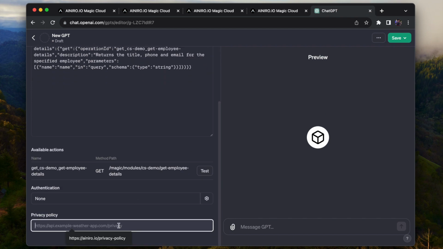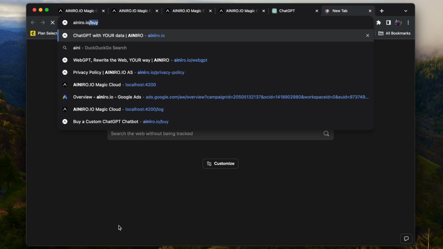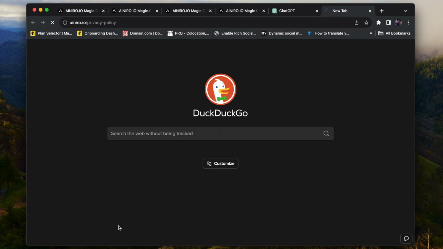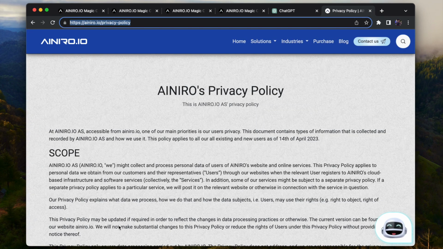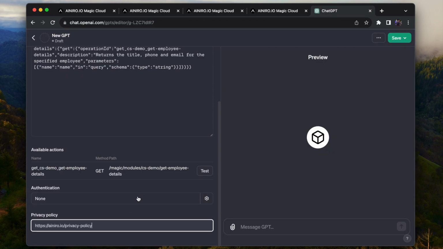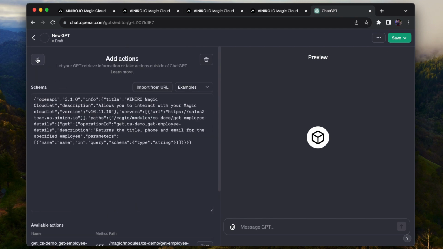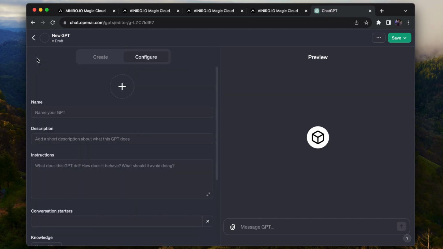Now what we need is a privacy policy. I'm just going to use the one we have at AINIRO.io and paste it in here. And we could add authentication if we want to. I don't have authentication on this particular endpoint, so it's meaningless. So we're basically done. Now we can go back here and give our GPT a name.